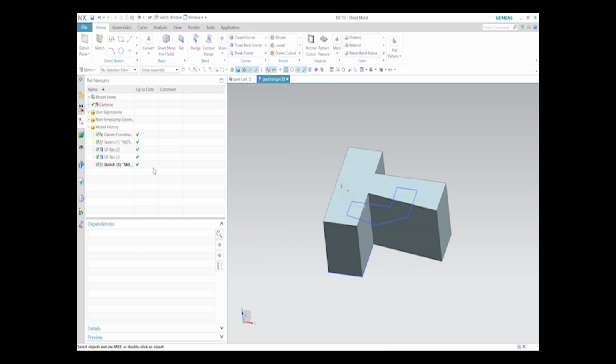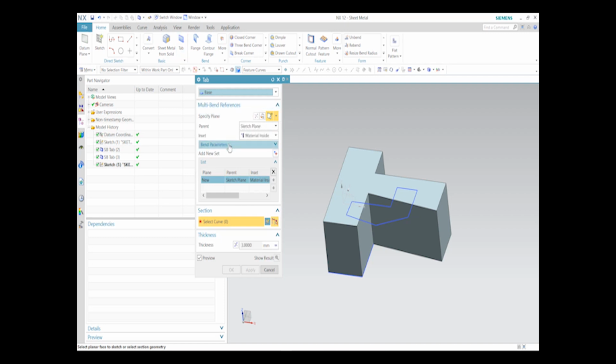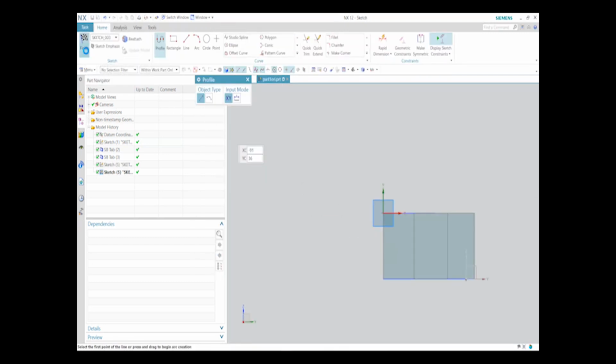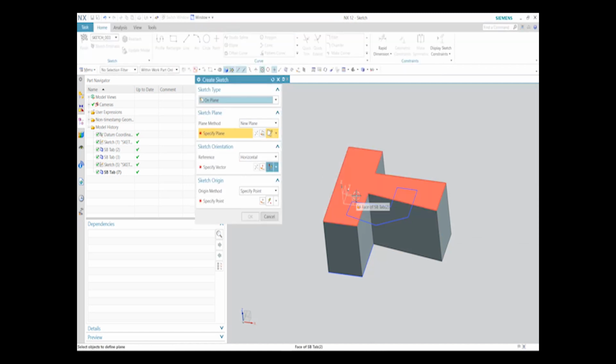So now we want to check the multi-band references of the base tab. For that, first of all, we select this face. We select plane. Then we enter a new sketch. We select this plane. Then for select curve, we select section, sketch section. We select this face and we reverse the direction in order to make our multi-band references in the downward direction. For vector, we select this vector. For a point, we select this point.